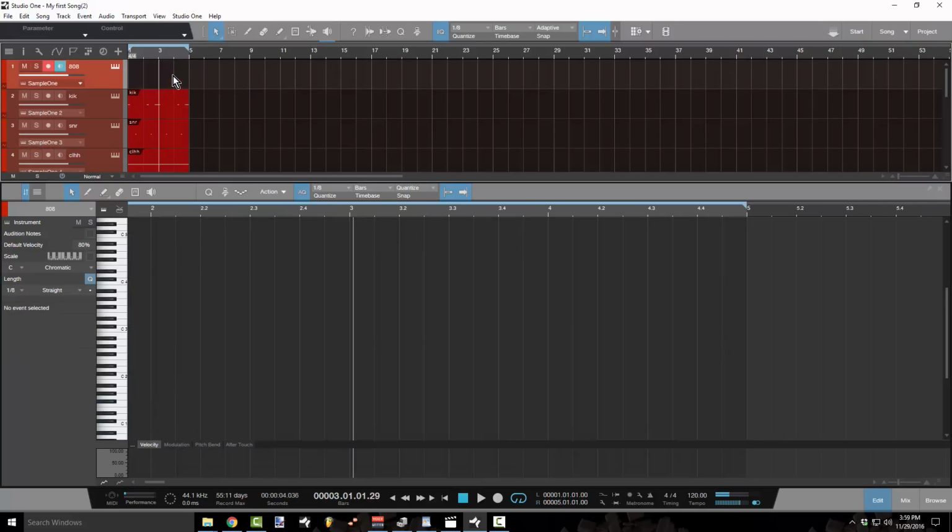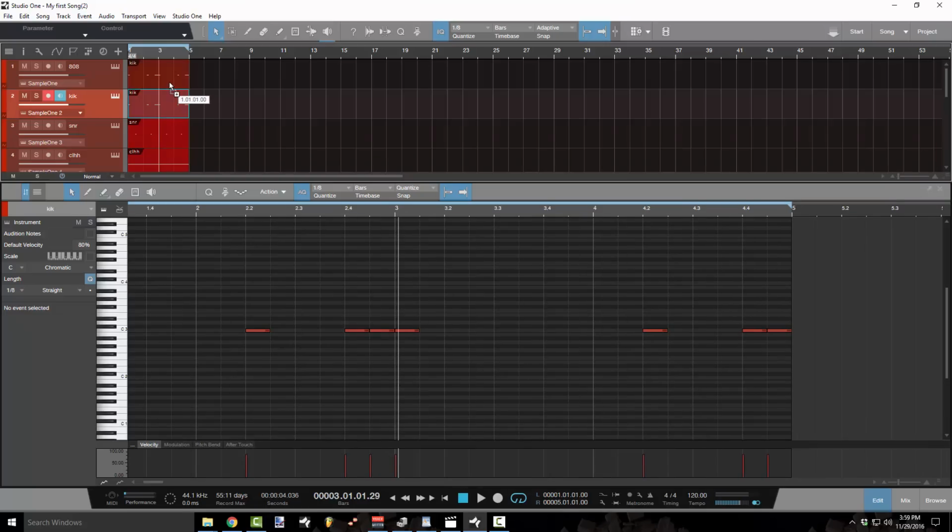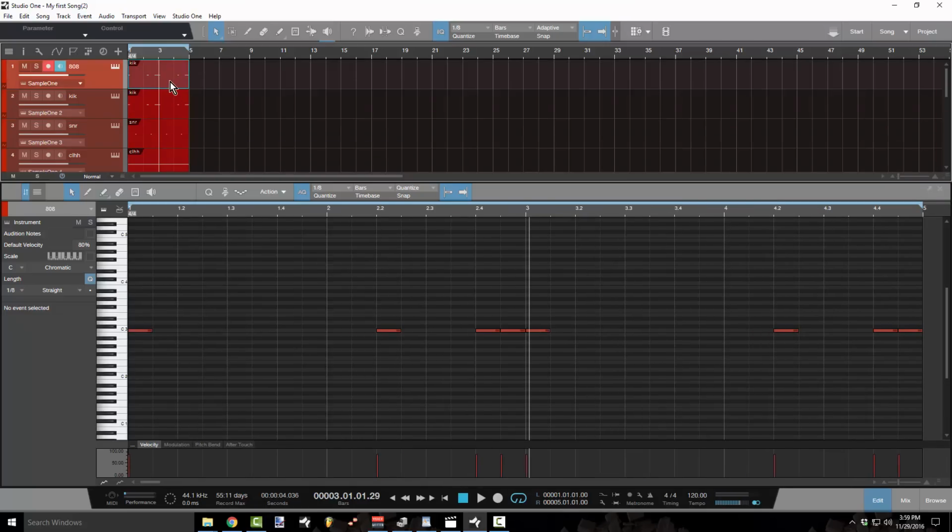Okay, now if I want an 808 pattern that matches my kick pattern, all I have to do is click this region right here, hold down Alt, because when you hold down Alt and click and drag something, that's copy and paste. That's the key command for copy and paste. Now if I listen, I've got my 808 going.